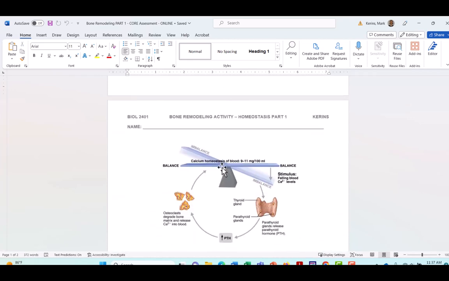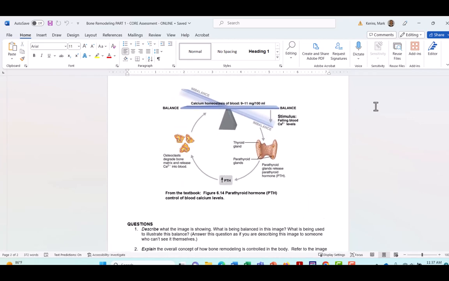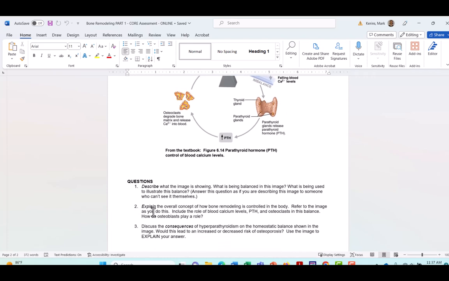So what is the assignment? This is a figure that is in our textbook, in the Mastering A&P textbook, and it has to do with the homeostasis of blood calcium levels. And you can go and refer to chapter 6 where they talk about what are the things involved in maintaining the levels of calcium in your blood. But what do I want you to do with this assignment? I want you to do a few different things. There's 3 questions that I want you to answer.